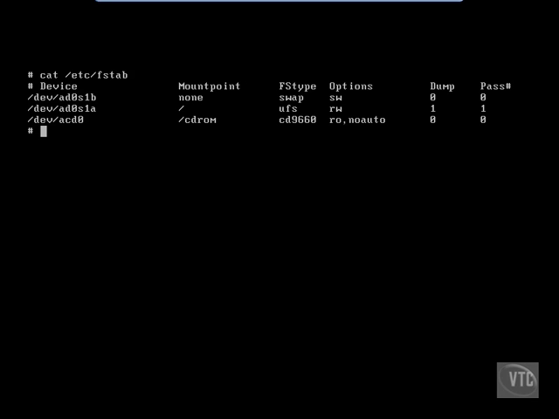Now as we can see, all boot devices are designated by /dev/ and then a device, and all devices on the system basically follow that convention also. Right now we have /dev/ad0s1a. That's mounted at root, so we know that that's probably our boot slice or boot partition.